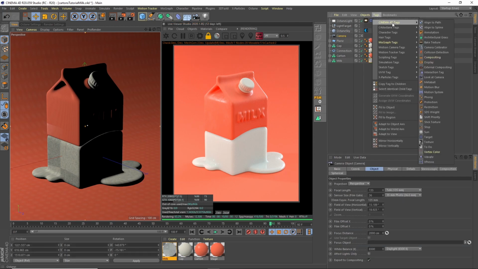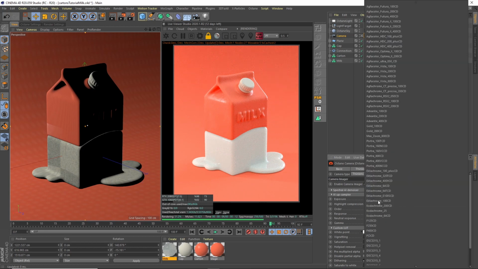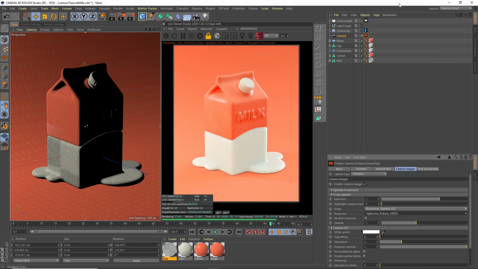I haven't put on an Octane tag. Let's put on an Octane camera tag, and then in here we can enable the camera imager and change the response, which I think I did in my final render. So we can go through these different responses, and you can see they're like lookup tables you'd have in After Effects or Premiere. They just change the overall look and color of your object.